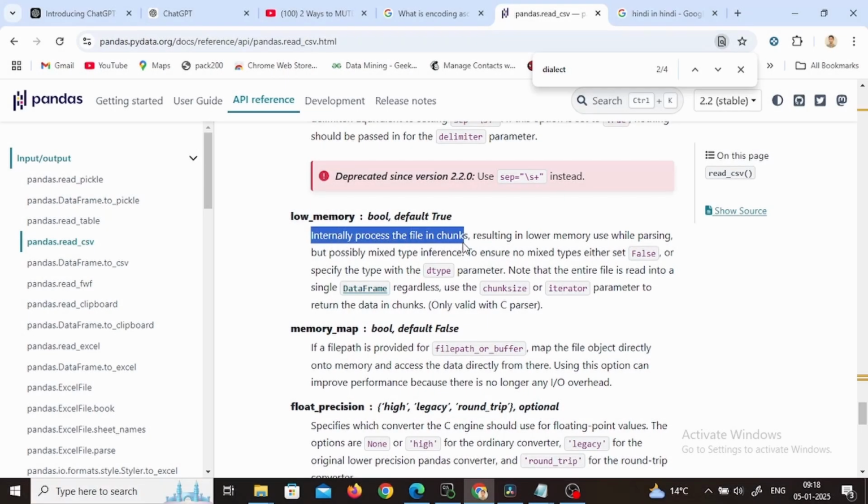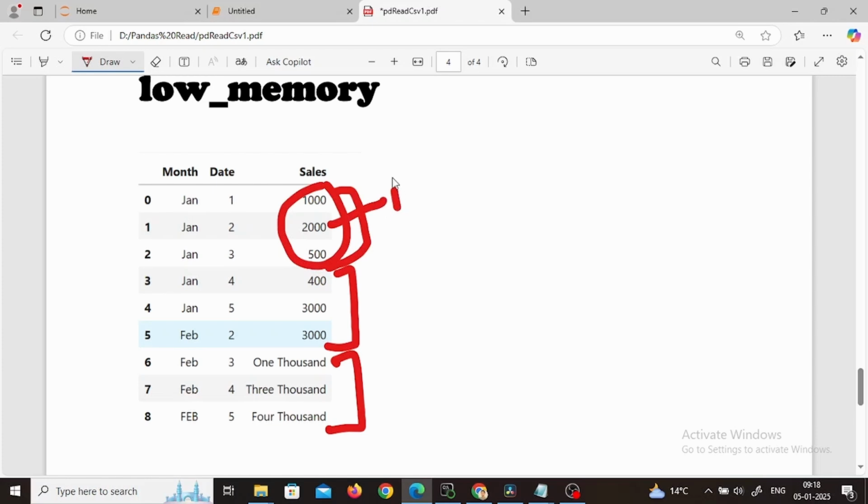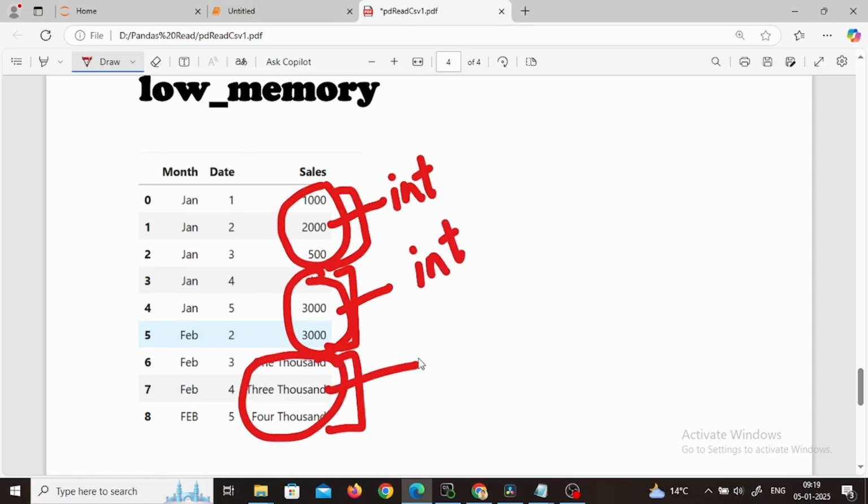Internally, pandas processes the data into chunks, but there is one drawback. Let's suppose this data is read in 3 chunks: first chunk, second chunk, and third chunk. When you are reading first chunk, pandas will assume the data type of these cells is int. Similarly, when you are reading second chunk, it will assume that data type of cells is int. But while reading third chunk, the data type will be string. Hence, there is inconsistency in the data type of cells.